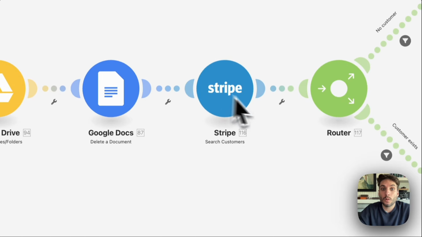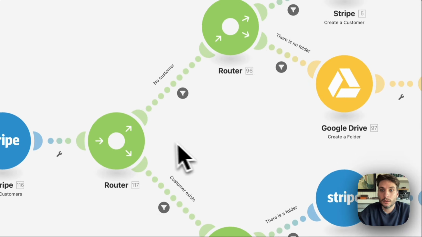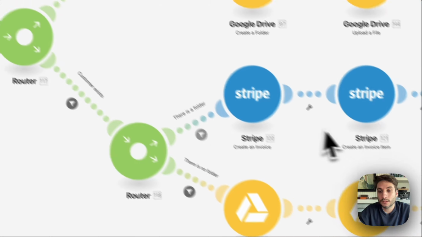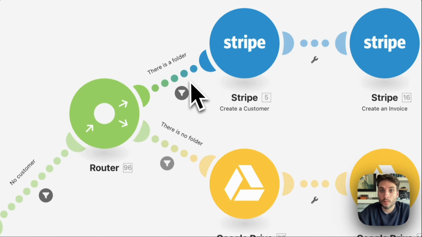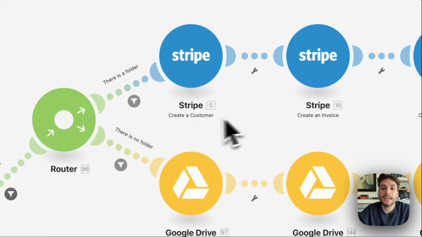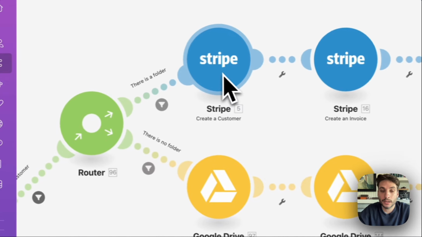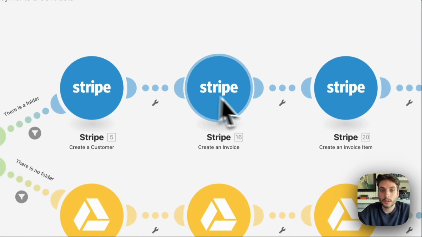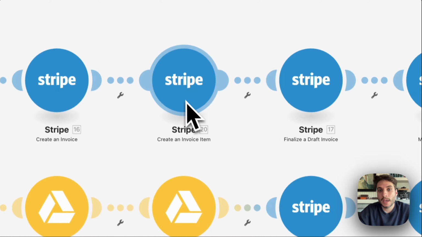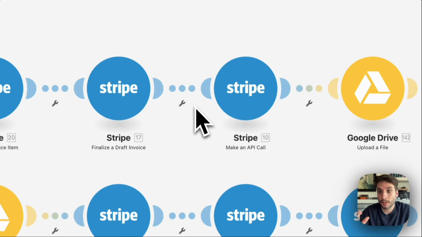Then we see if we have already that customer in Stripe. If we don't have the customer, we follow this flow. If we have the customer, we follow this flow here. So let's say we don't have the customer, then we need to check whether we have already a folder in Google Drive. If there is no folder, we create one. If there is a folder, we can automatically create the customer in Stripe, because remember, there's no customer. So we create the customer, we create the invoice, we create an invoice item, we create a draft invoice, and then we make an API call to finalize the invoice and send the payment link.